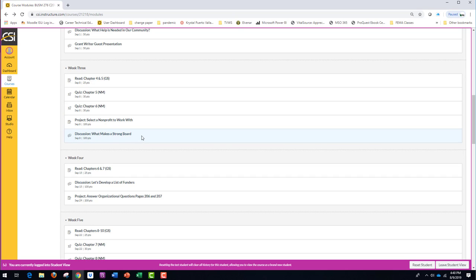And then we'll start looking at what makes a strong board. Every nonprofit has a leadership board. So what traits are you looking for in someone that would be on your board? What do you want from those people?